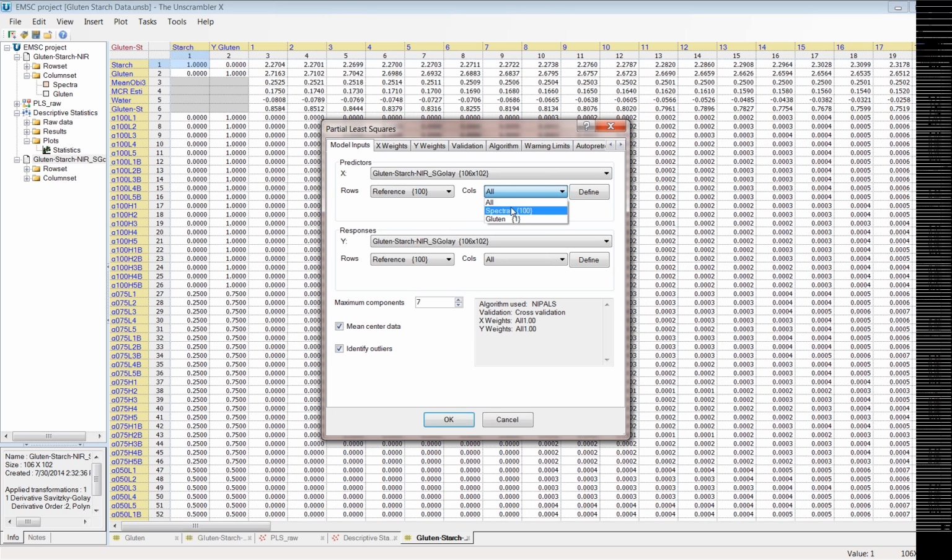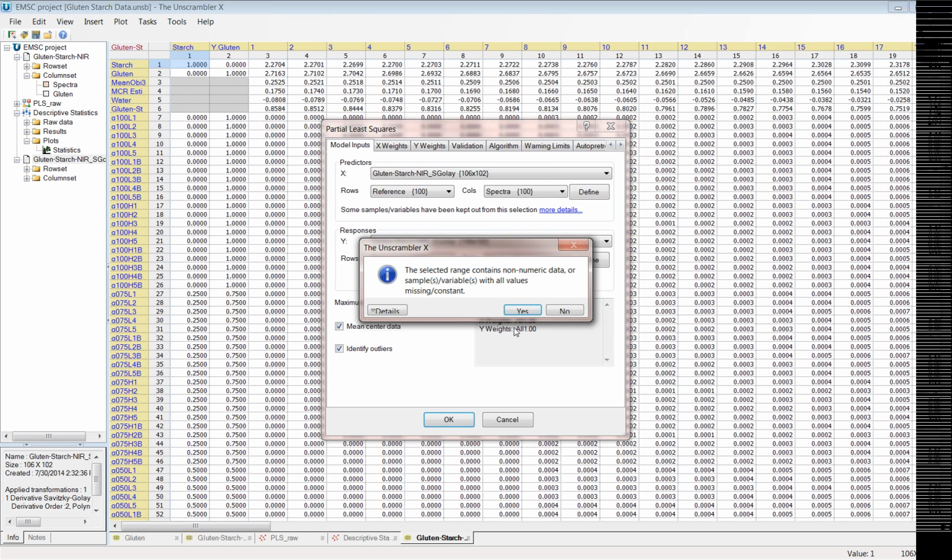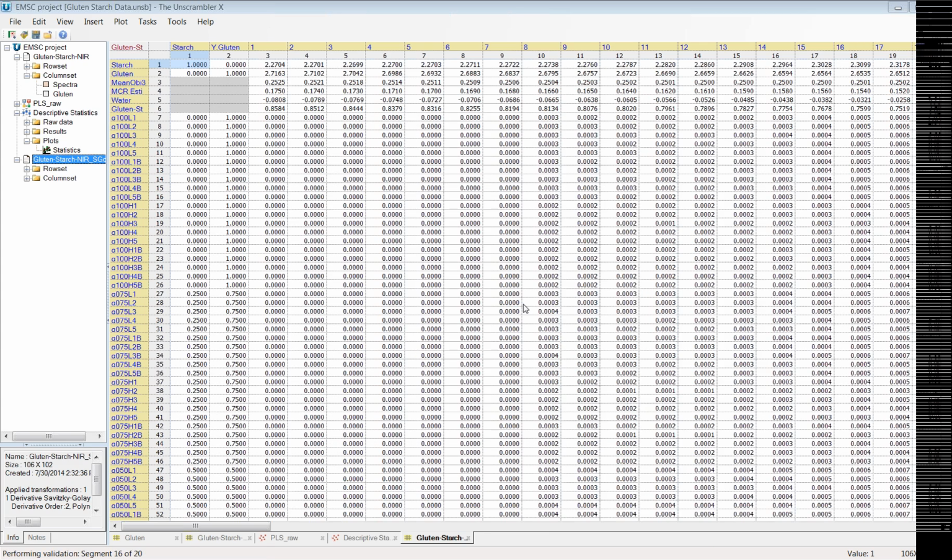Our reference spectra and gluten. This is just a warning to tell me that we've got some 0 points. That's going to be the ends of those, the derivatives, because you've got some smoothing. It doesn't actually start creating new points until number 7. So that's all that is. It's a warning. So you just say move forward and yes.